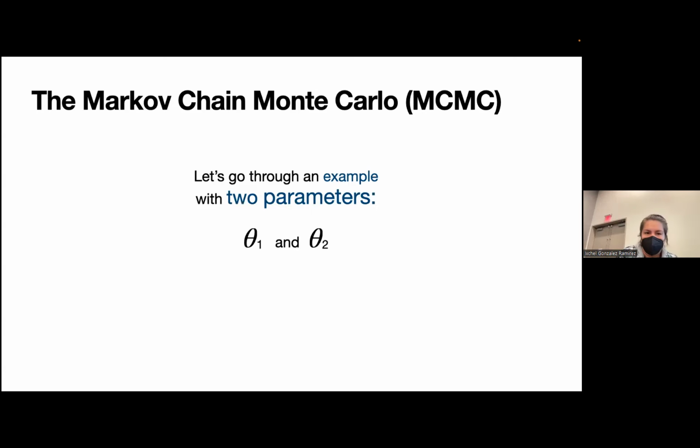So how does it work? Let's start with a very basic example. Let's imagine that we have two parameters. We have θ1 and θ2. And you can put whatever you want, tree and rate or two rates, just think about something that you care about.